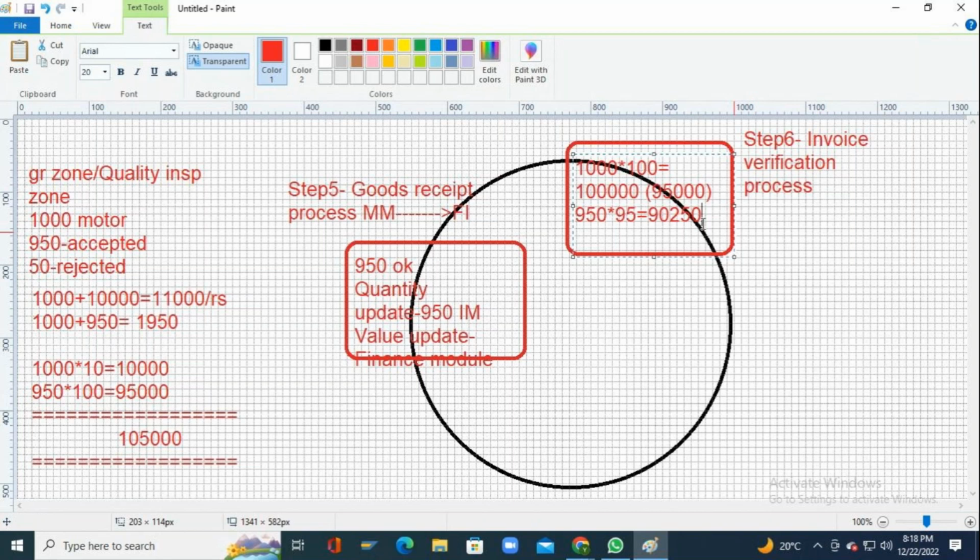Right? So this is nothing but an invoice verification process. Invoice verification will be done by finance people mostly. So they will check so many things before processing an invoice against a vendor. Right, once the invoice verification is completed, let us say I processed the invoice for 90,250 rupees.